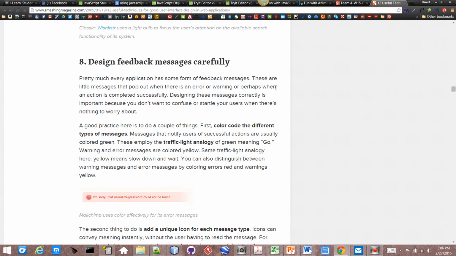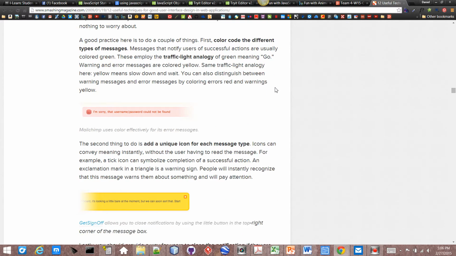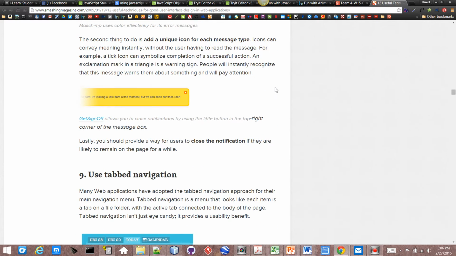And designing feedback messages carefully. This is the tooltip idea again, using color coding and using icons for different groups of messages. That way, if you get a pop-up over and over again that's the same color and the same icon, you're not going to look at it again, but you'll know what it means. So it makes things easier.